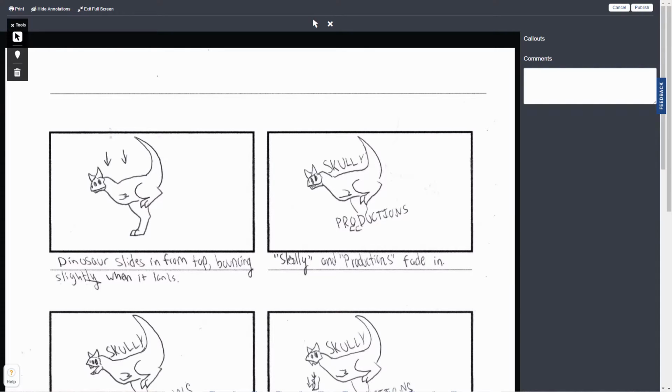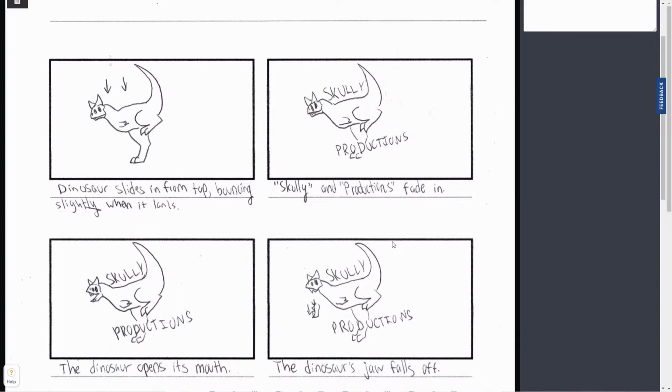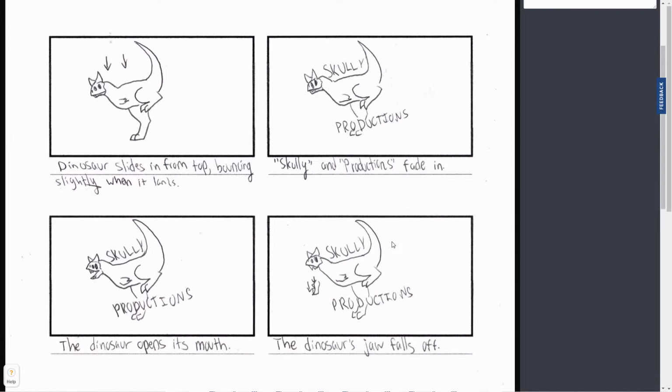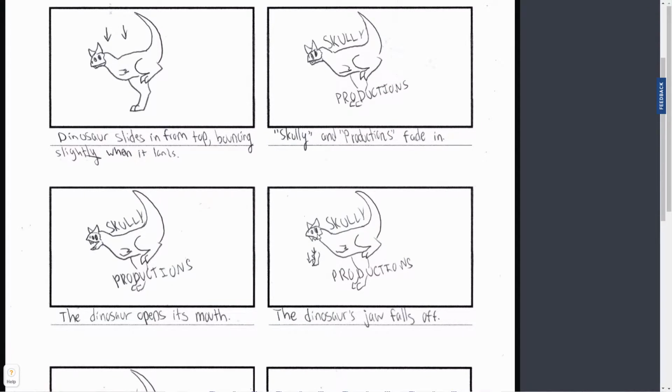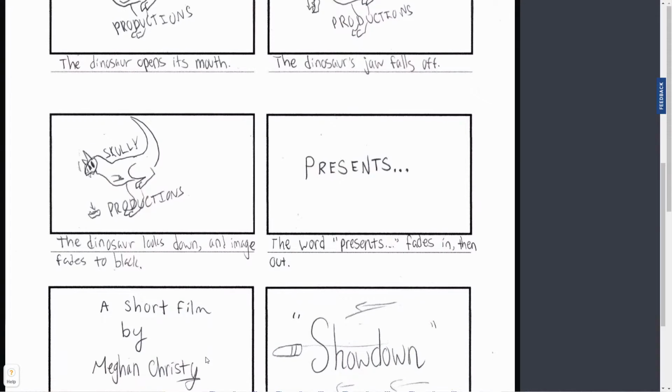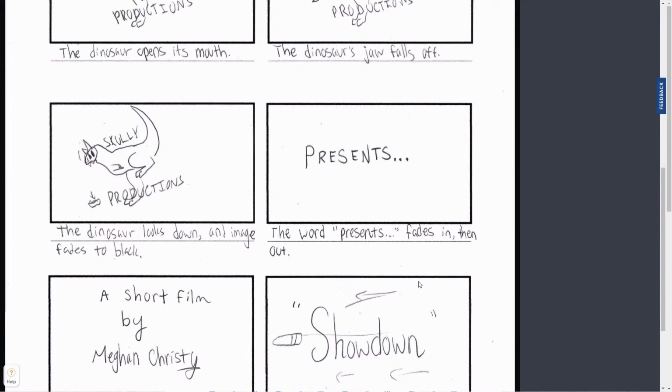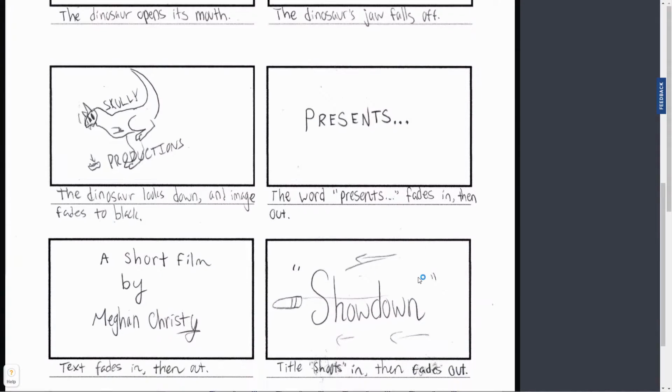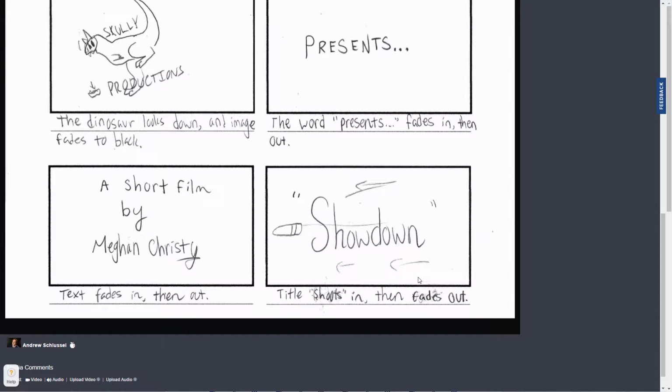Dinosaur slides in from top, bouncing slightly when it lands. Scully and Productions fade in. The dinosaur opens its mouth. The dinosaur's jaw falls off. The dinosaur looks down and image fades to black. The word presents fades in and out. Short film by Megan Christie. Title shoots in and then fades out.